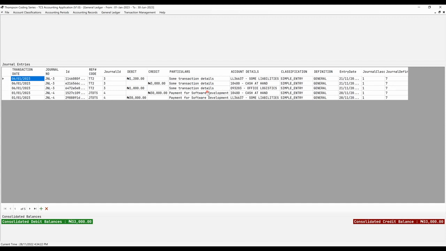So we have transaction date, we have particulars, we have account details, we have ref code, we have the ID and some other properties that are not supposed to be there. We will trim them out and make them better, but this is what we want. This is what our general ledger should actually look like. We can choose to put the debit and the credit at the end and have a running balance if we want to, but trust me, not necessary. Let's keep it this simple.